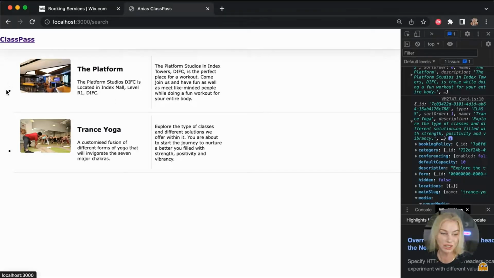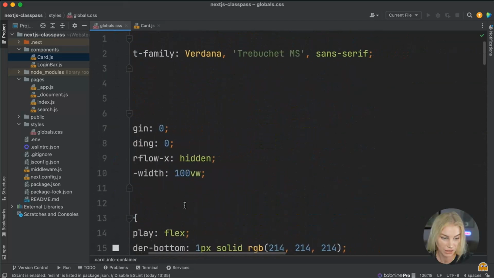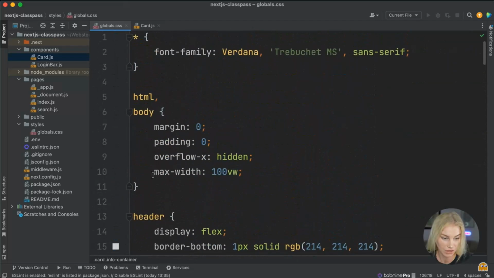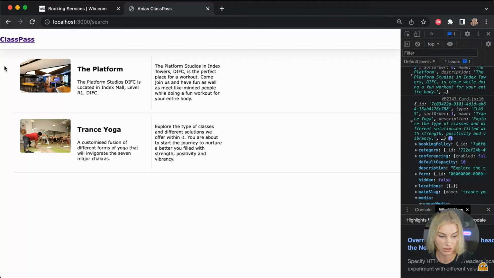Wonderful. I think this is looking so much better already. Let's just get rid of this list item. I'm actually going to make this generic because I don't want any list items to have this. I'm going to go any list item. It's just going to have a list style type, none. So that's got rid of that dot. Great. This is looking cool.